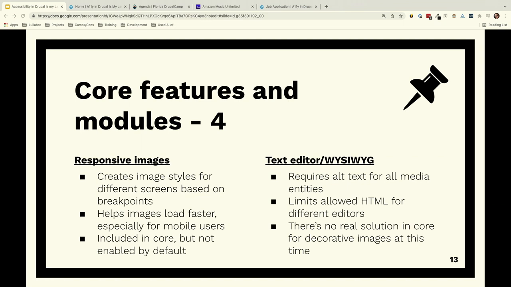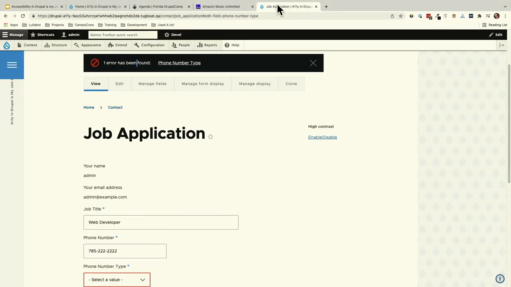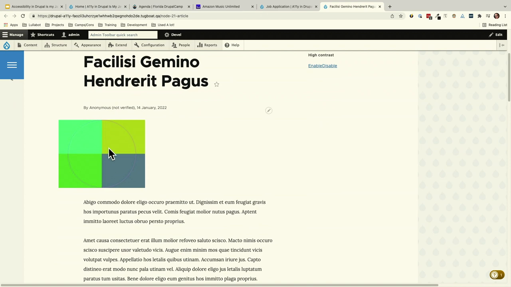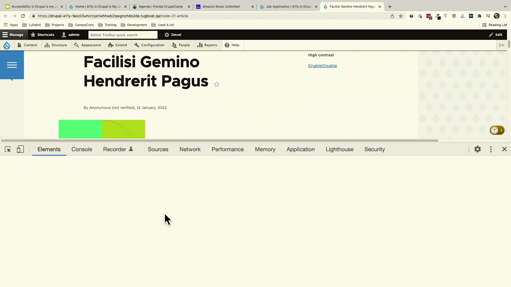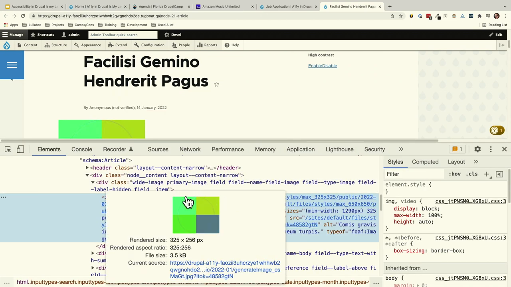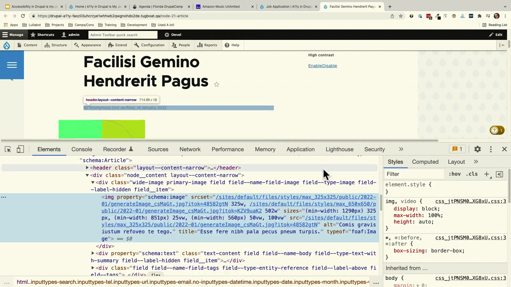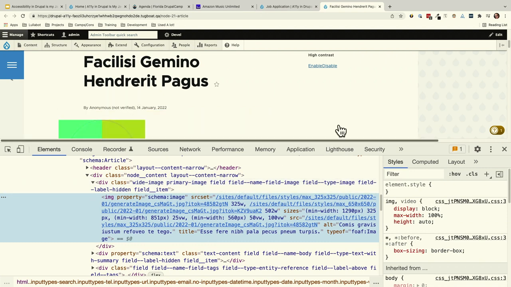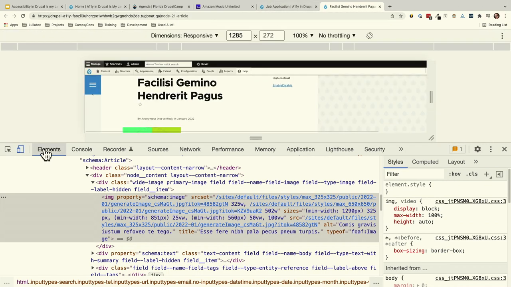So if I go demo those, I will do responsive images first. This is an article. If I look at this right here, you can see in the source set, it has different images set for the different viewports. So it'll change depending on the size of the screen. And I don't know if I could do that with this, actually. Squeeze your screen. I could do that, maybe.